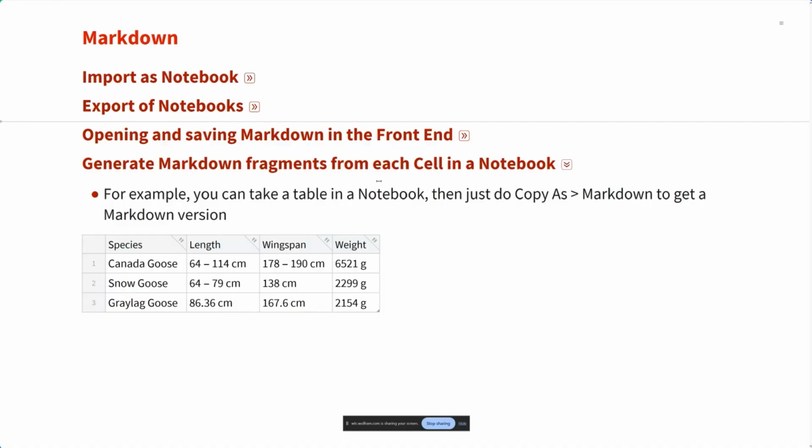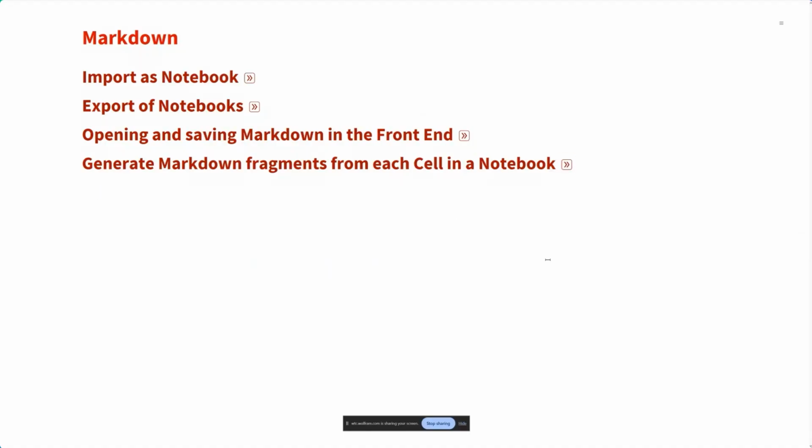Finally, you can generate Markdown fragments basically from each cell in a notebook. So here is one example. I have a table, a tabular object. You can just select cell brackets and do copy as Markdown, and you get the Markdown string. That's not all about Markdown. I will give some updates on what's coming in 15, but what I just described is already available in 14.3.